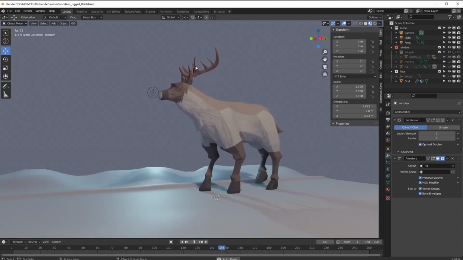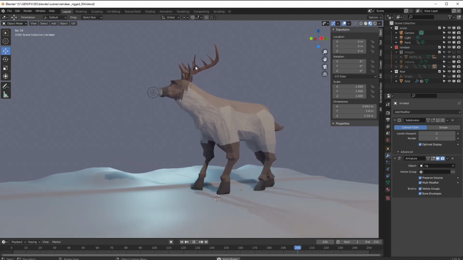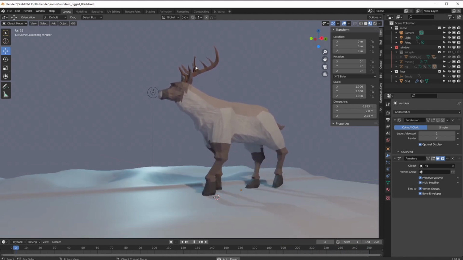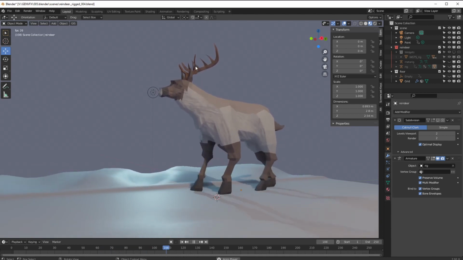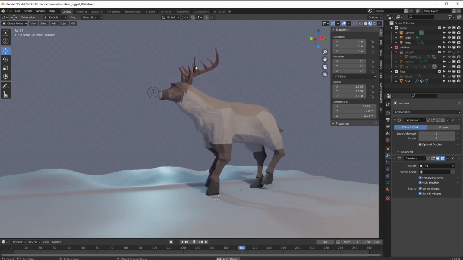And then the final one in the group on decimate is planar. Planar kind of tries to force things into straight edges based on either the object's hard edges or materials or seams or so on.